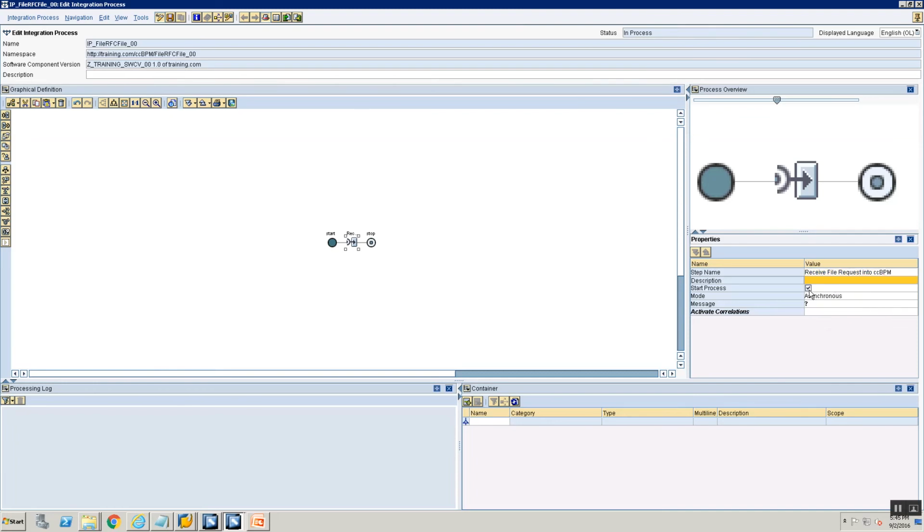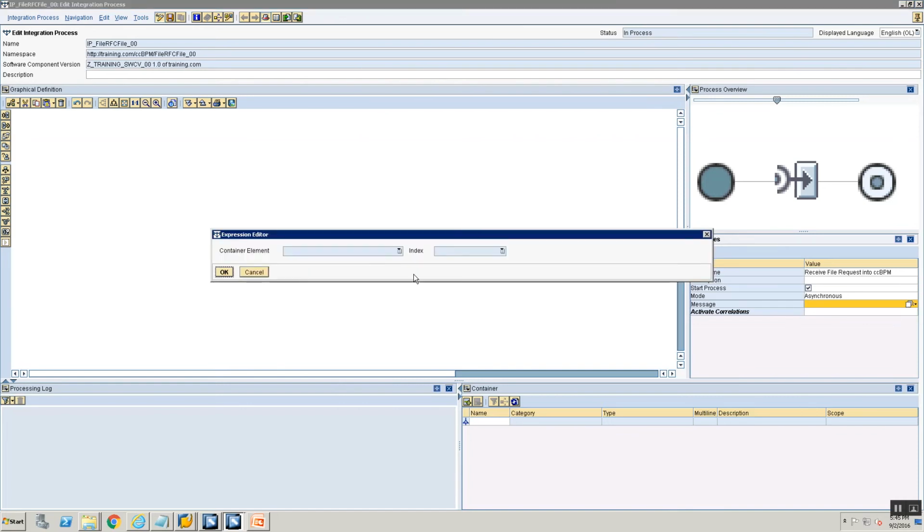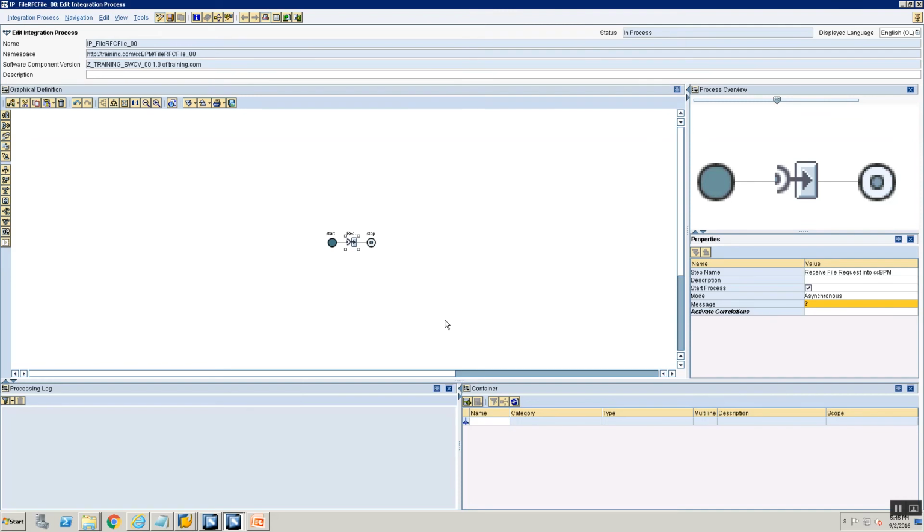Next, is it used to start the process? Yes. And it's asking for what is the message that it receives. If I select it, I don't have anything. It is asking me for a container element. Remember, anything in a CCBPM always deals with a container. So save your BPM, and now at the bottom here you will see something called container.